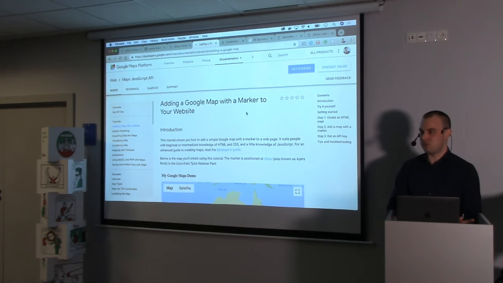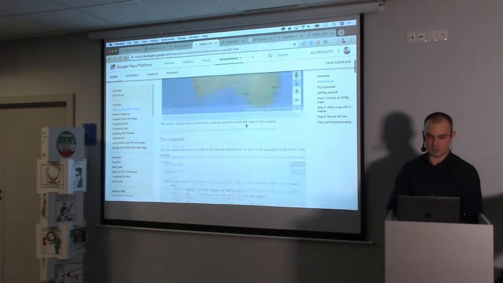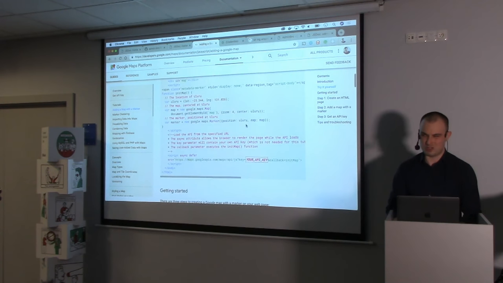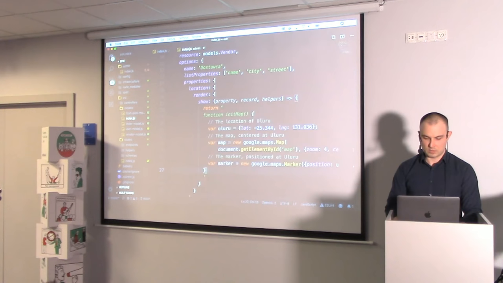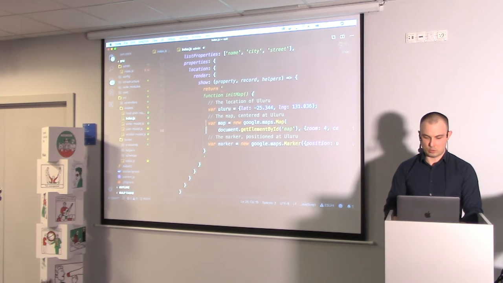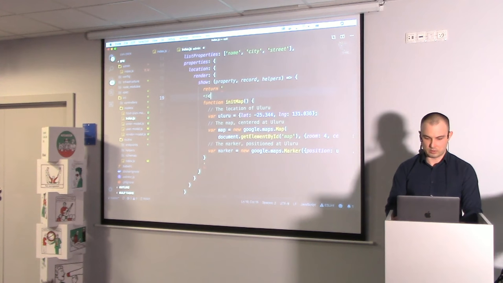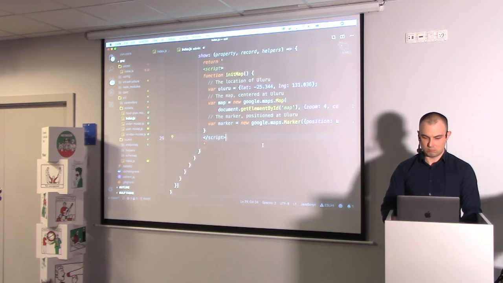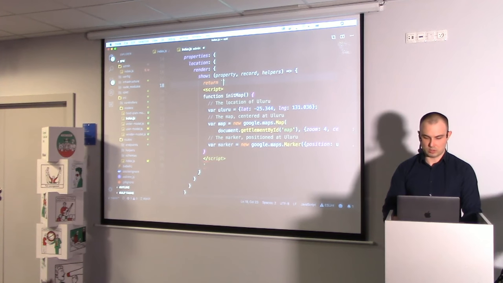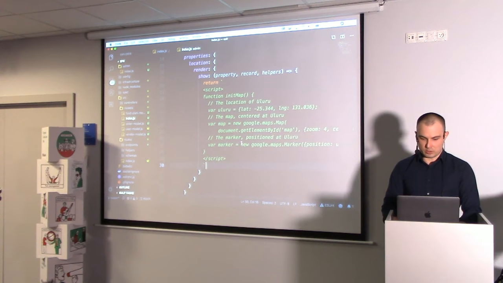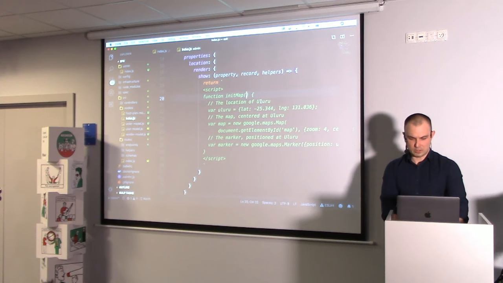Okay, I have here the Google Maps platform from developers opened, and here is an example of how to add that. I will just copy that. Okay, let's copy that, and wrap it in a script. It won't work because I didn't use the correct string definition.